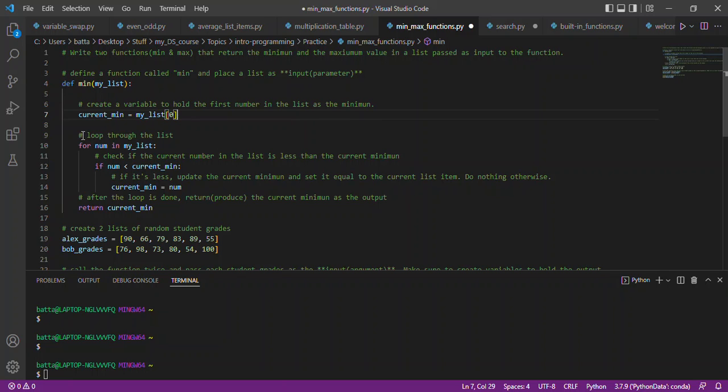All right. Now loop through the list. All right, we have a loop, so we use the for loop. For num in my list. Do you know what the list is? Not yet. We will know it once we actually call the function. Next, we use the colon and we go to a new line to define the body of this for loop. Here we check if the current number in the list is less than the current minimum. Okay, so we say if num less than current min. So if the current element we are handling in our list is less than the current minimum, all right, then we update the current minimum to this item.